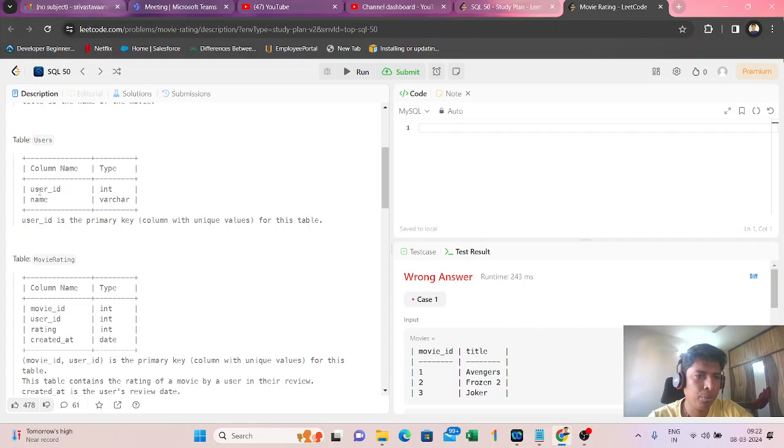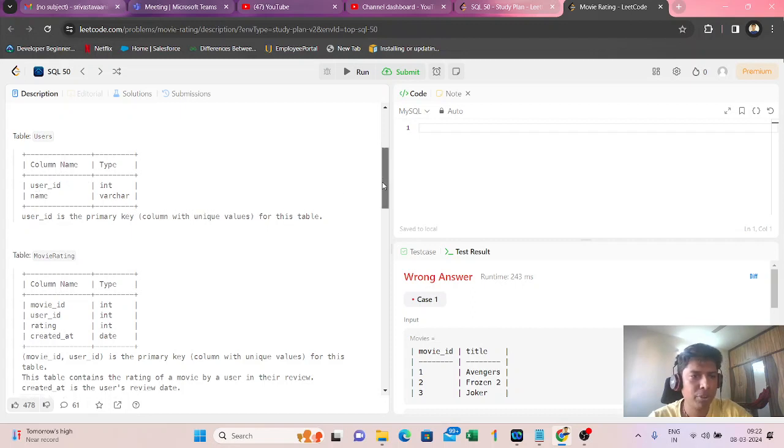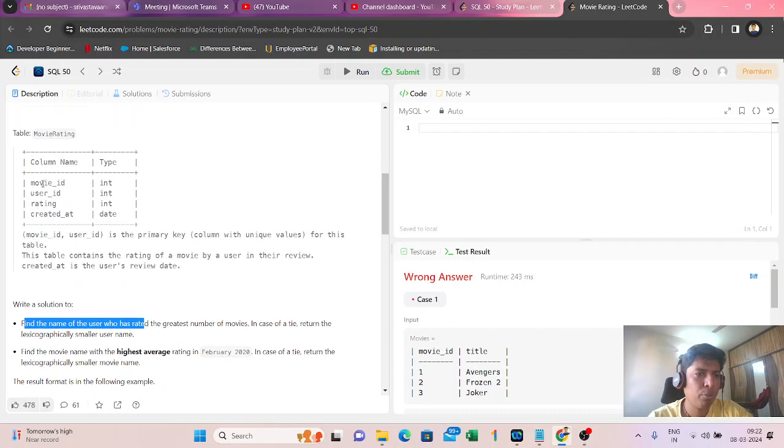Users has again two columns. User ID is the primary key, name is the name of the user. Movie rating has four columns: movie ID, user ID, which are foreign keys. Rating is the rating that would have been given to a movie by a particular user, and created at is the date on which this was done.